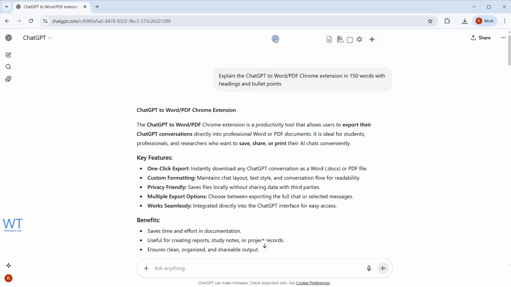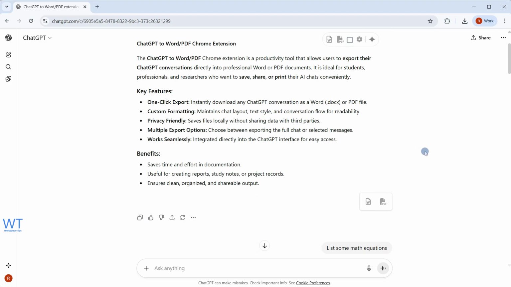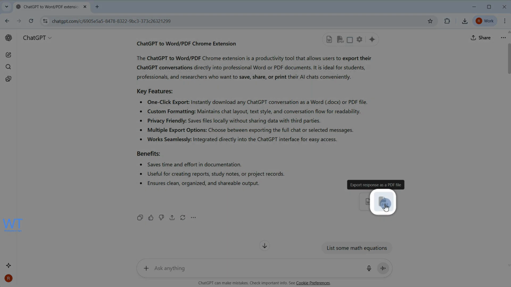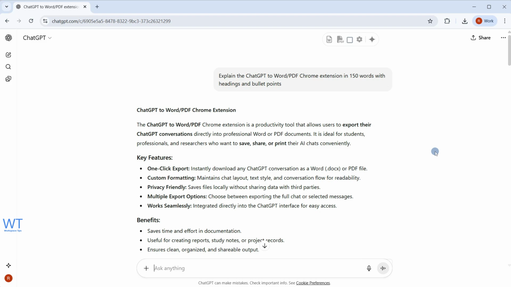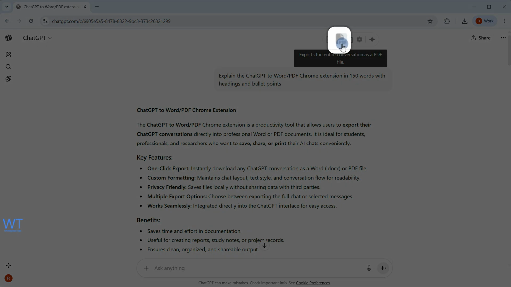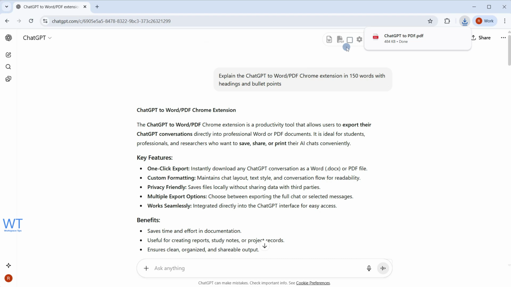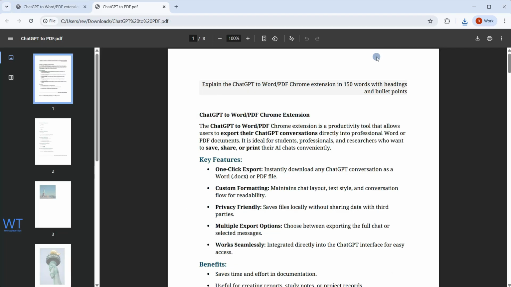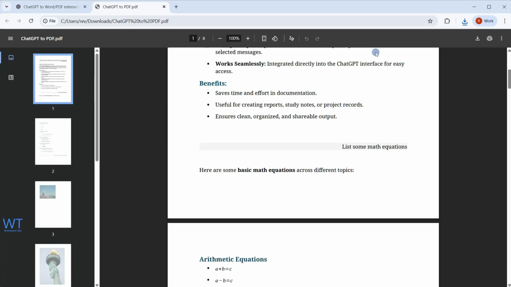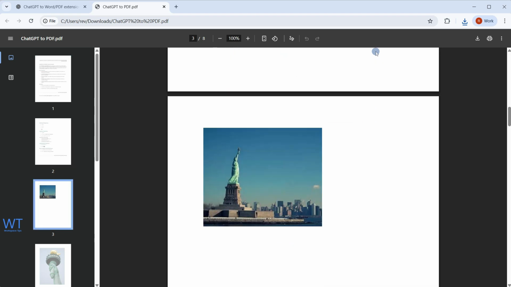To export a specific response, click the PDF button that appears below the message you want to save. To export the entire conversation, click the PDF button at the top right corner of the ChatGPT window. The exported PDF will be neatly formatted and well organized, perfect for keeping a record or sharing with others.